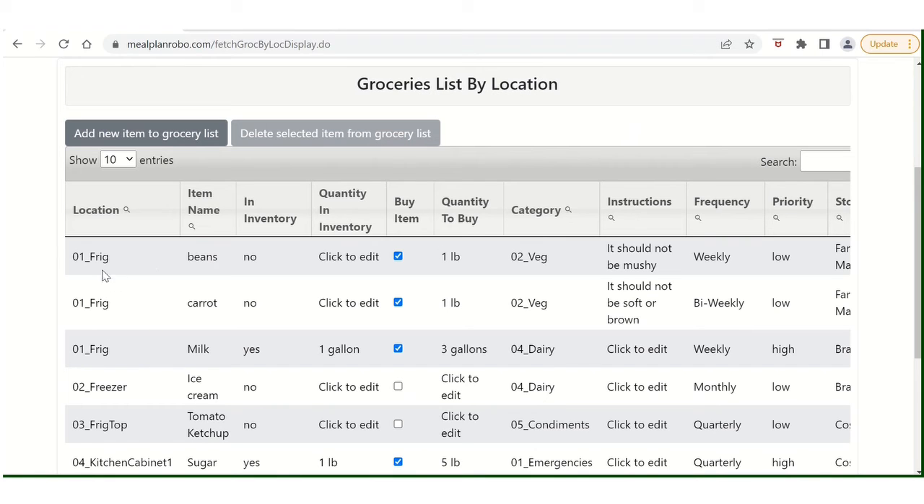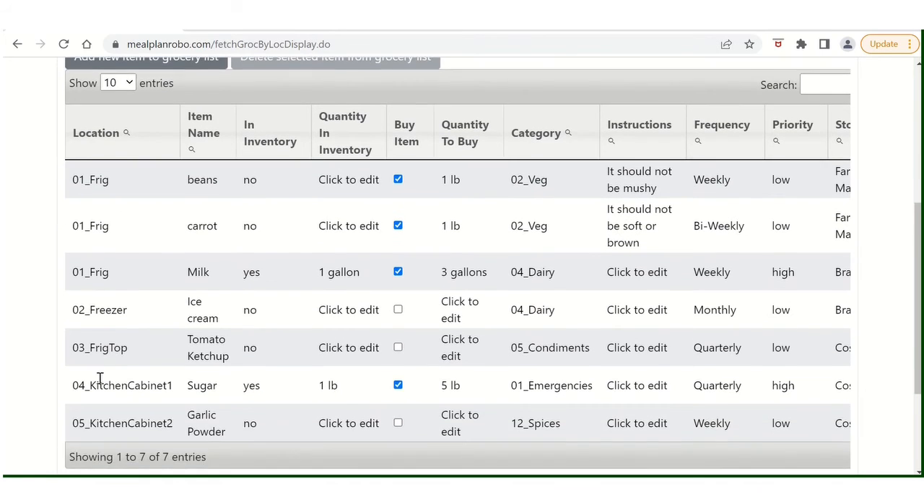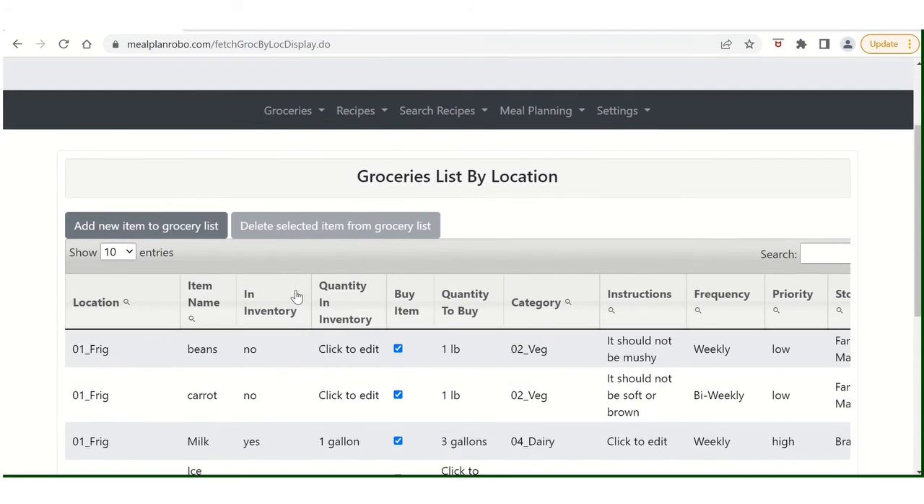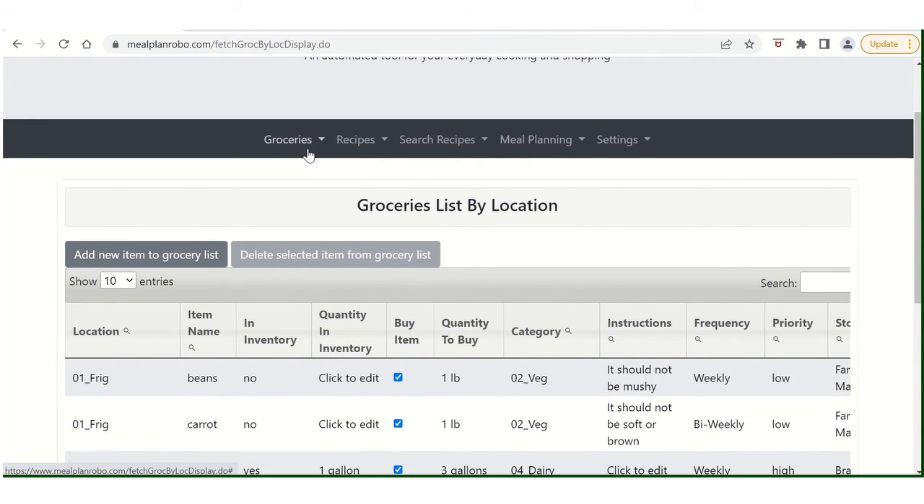We will see that the list on this page is displayed in the order of location at home. This eases the process of making a shopping list and is extremely necessary to ensure we do not have to go from one location to the other only to return to the first location to check if another item needs to be purchased.